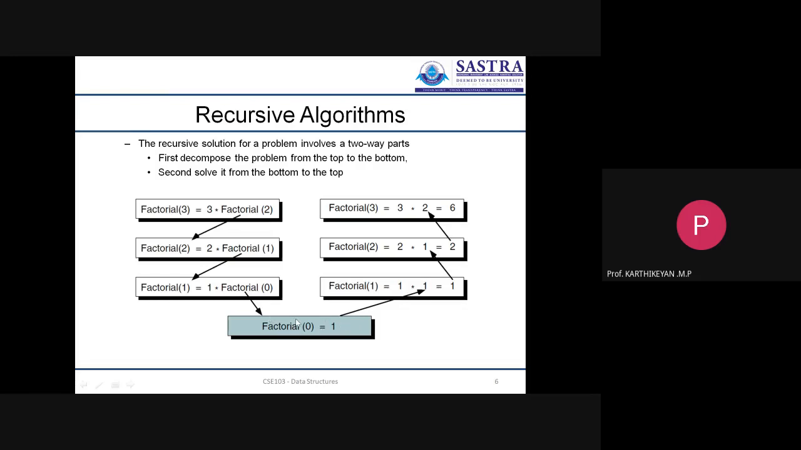First it solves this. After that it solves the factorial of 1. After that it solves the factorial of 2. After that it solves the factorial of 3. So in any recursive solution there will be two parts. The first one is reducing the problem size. The second one is solving from the smallest part to the largest part. This is how we will write recursive algorithms.